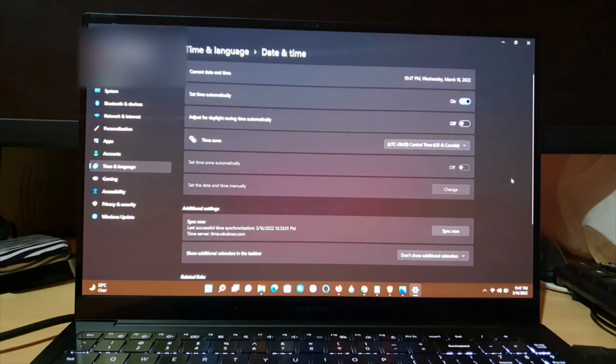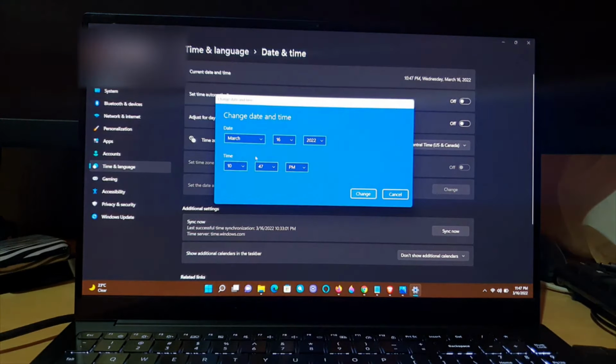Now there's two things you can try after doing this. Alright, so the first thing is to turn off set time automatically, and of course adjust the daylight saving time. Depending on where you are in the world, you may not use daylight saving time, so you may want to turn that off to start. Next thing you want to do here is to hit change under this area here. You're going to set the correct date and time, especially the time, and hit change.